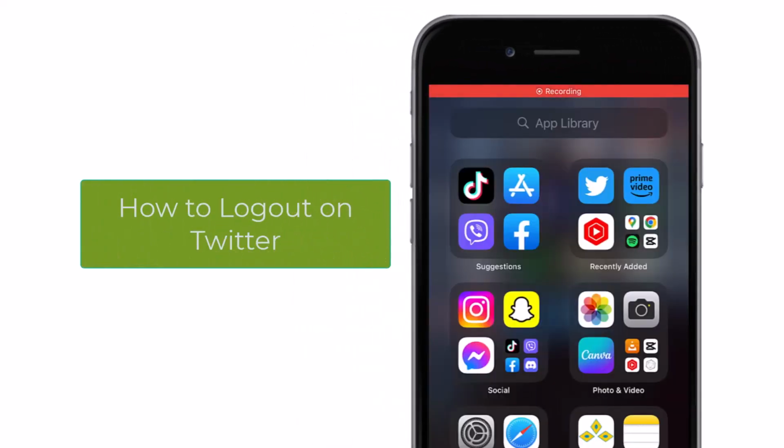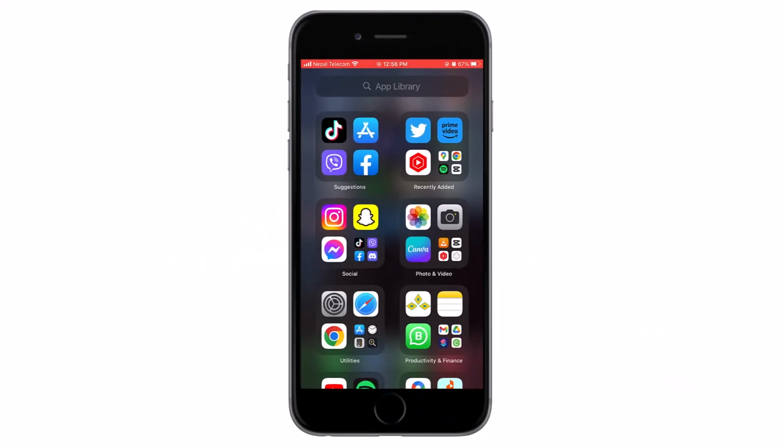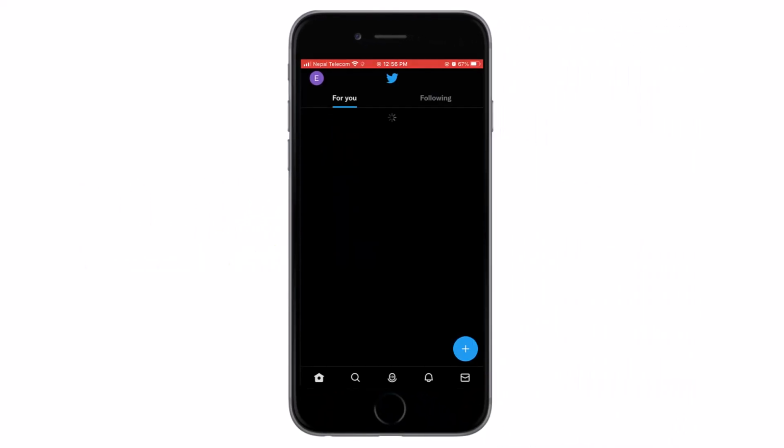Today we'll learn how to log out of a Twitter account. First of all, open your Twitter application. There you cannot find a logout option anywhere when you try to find it. So how do you get logged out on Twitter?